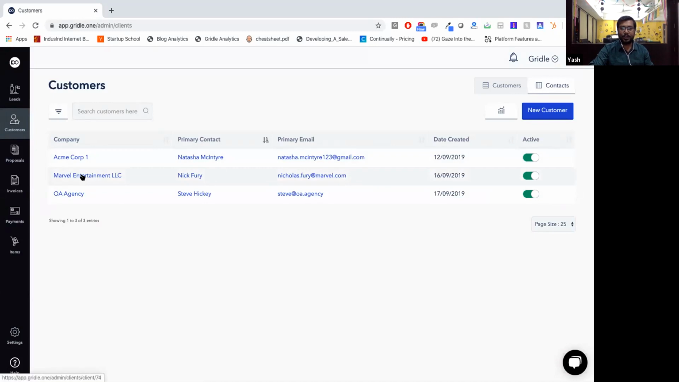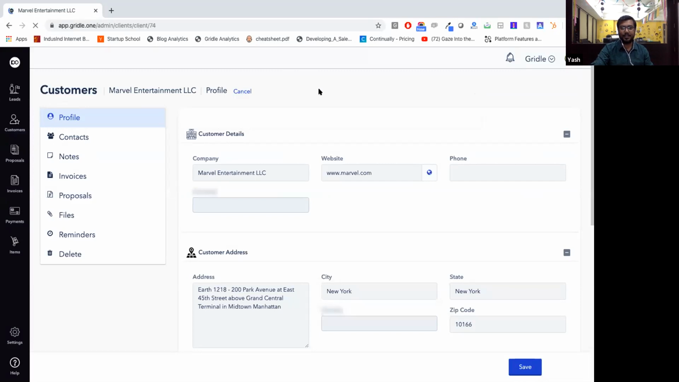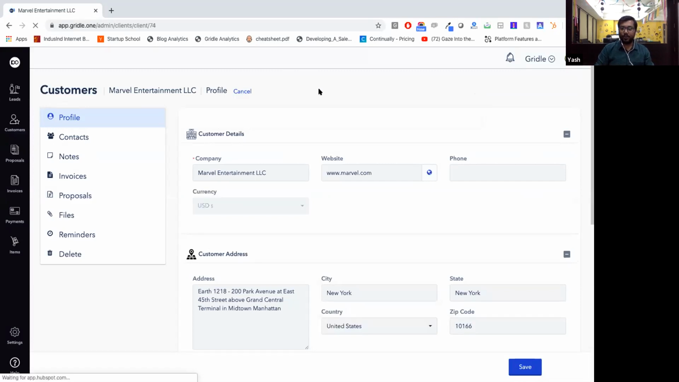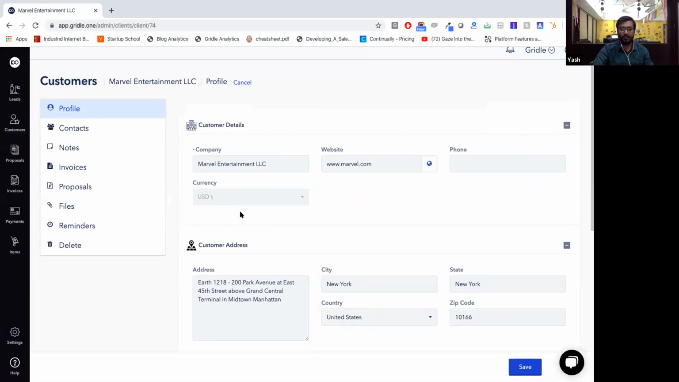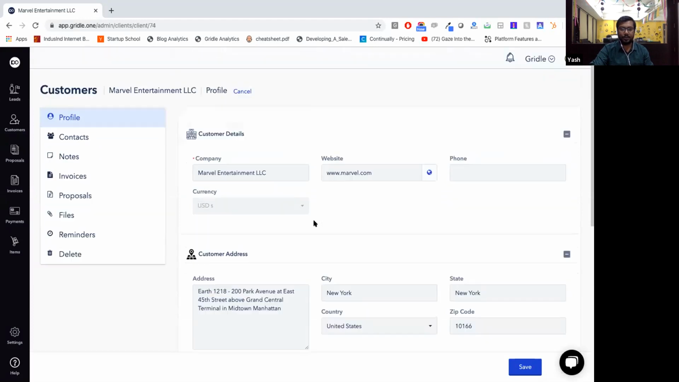So coming to customers for a bit, let's go into one of our customers, which is, let's say, Marvel Entertainment LLC. This is the default customer that everyone will get when they sign up for Gridle. So the profile, what is the website, what is the currency, addresses, all of those things. You can also go into contacts.